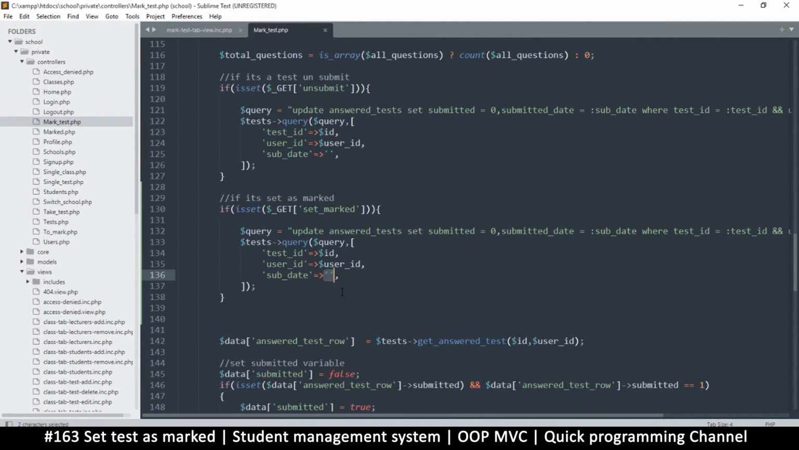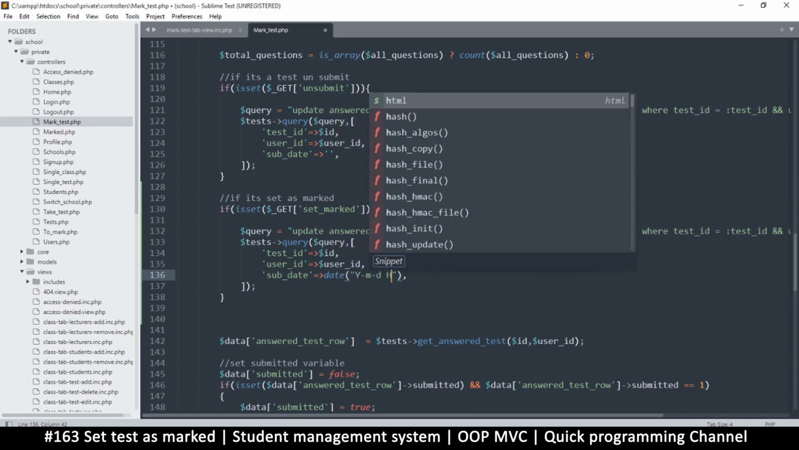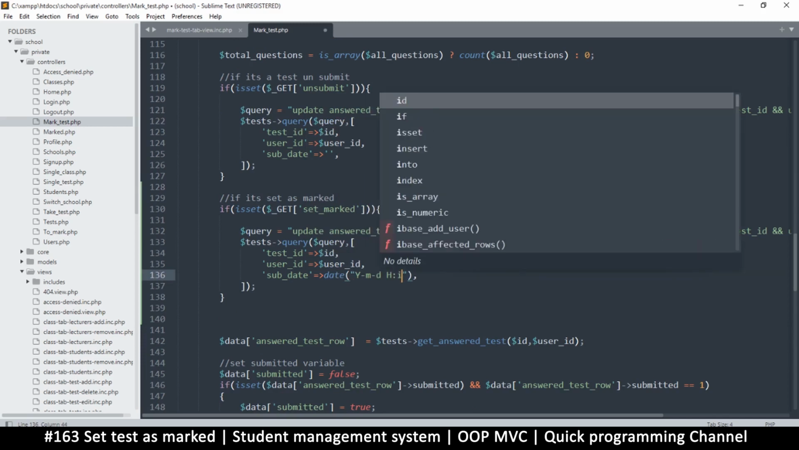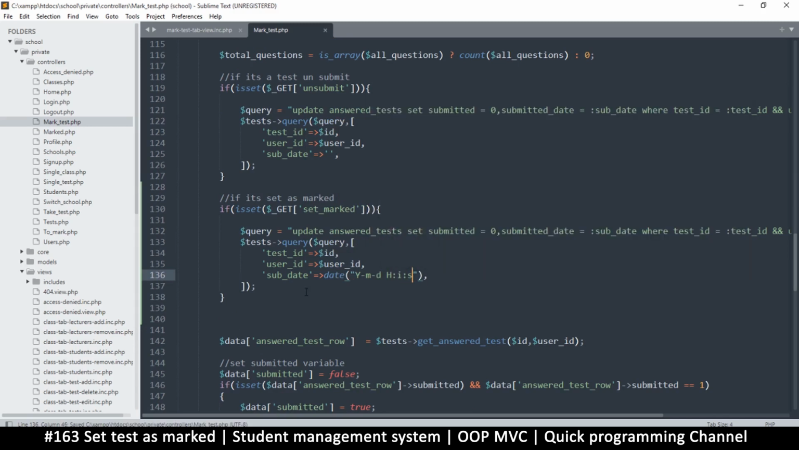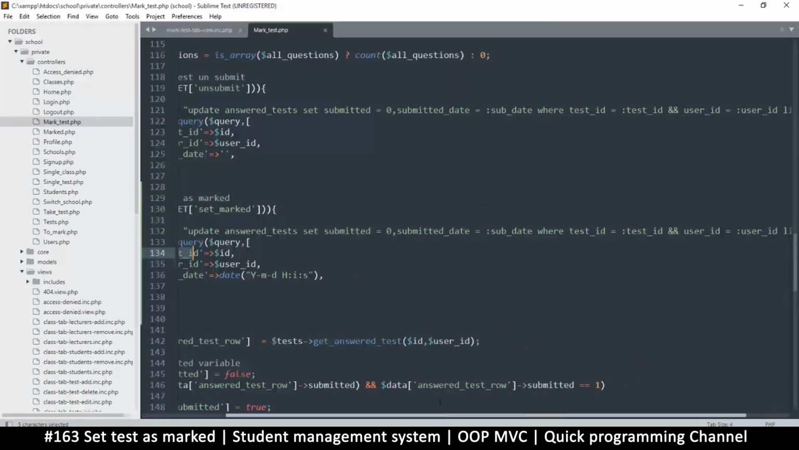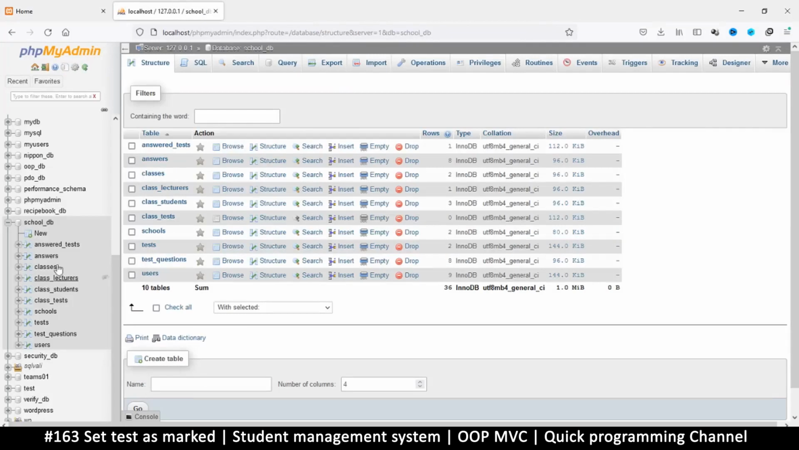So here I want the date to be, let's see, date, open close, year, month, day, H, I, S. Okay, there we go. So we have that date, we have the user ID, we have the test ID, and instead of sub date, it shouldn't be submitted date. So we want to set, let's see here for a second. Let's just make sure that we are setting everything that needs to be set.